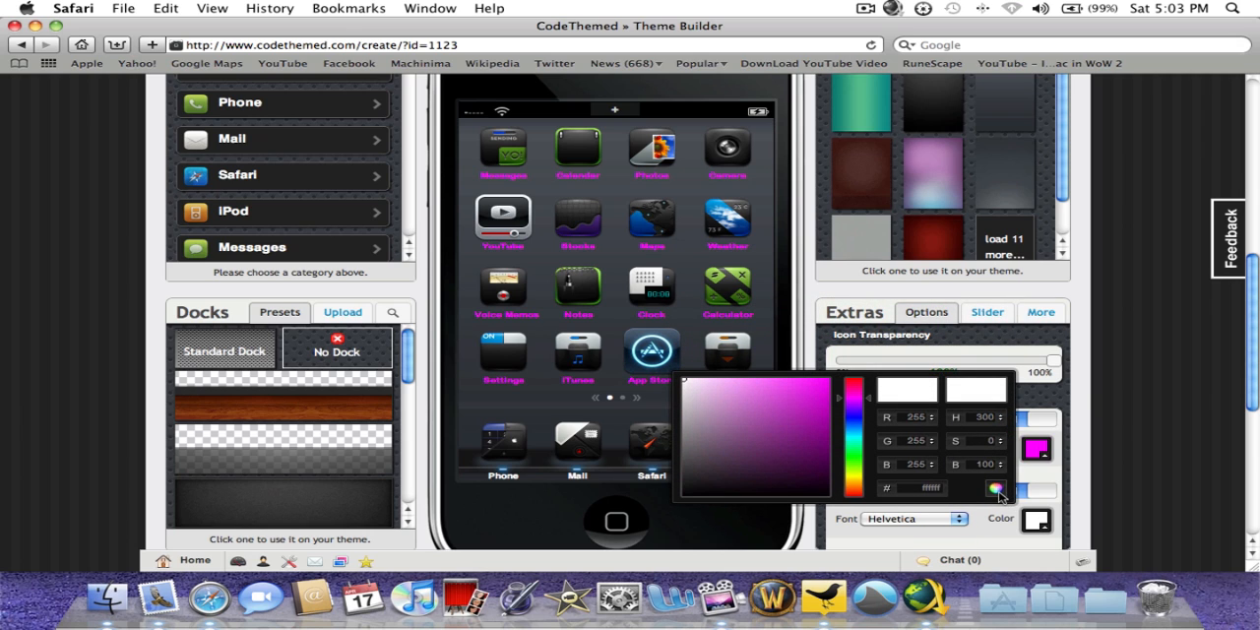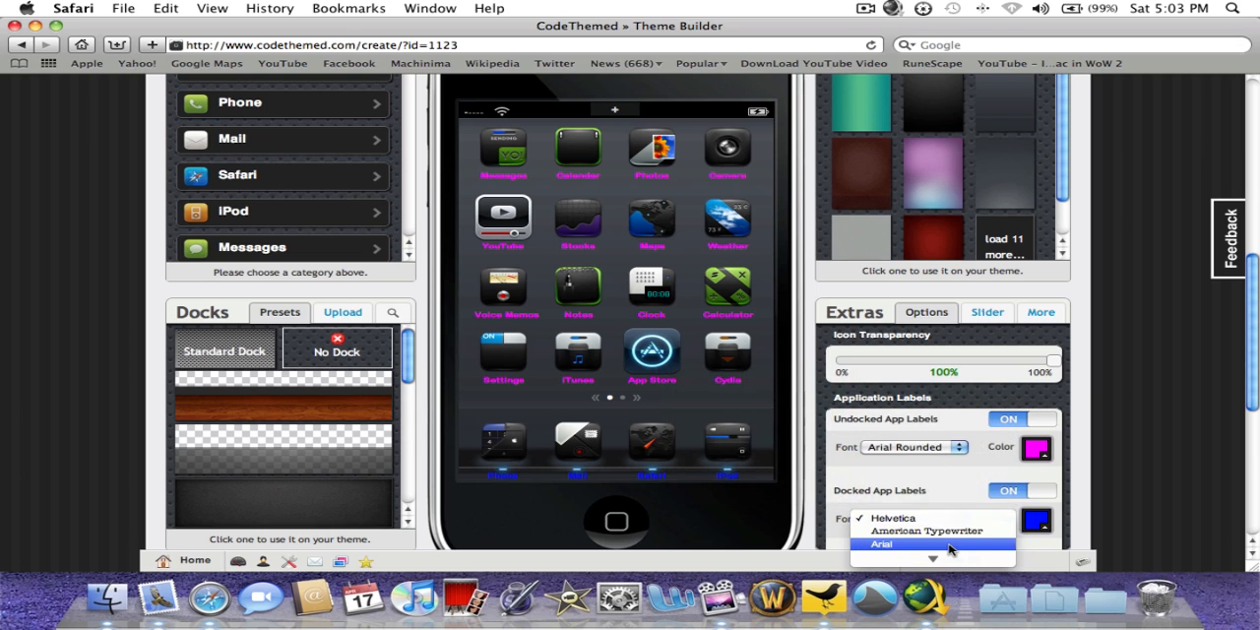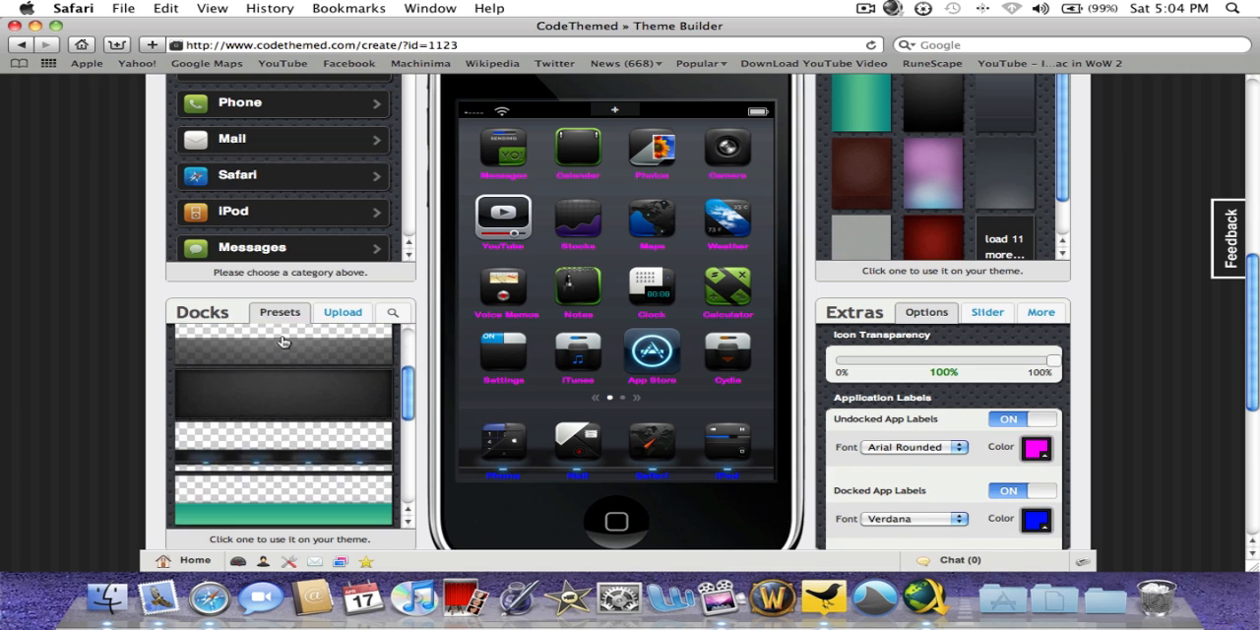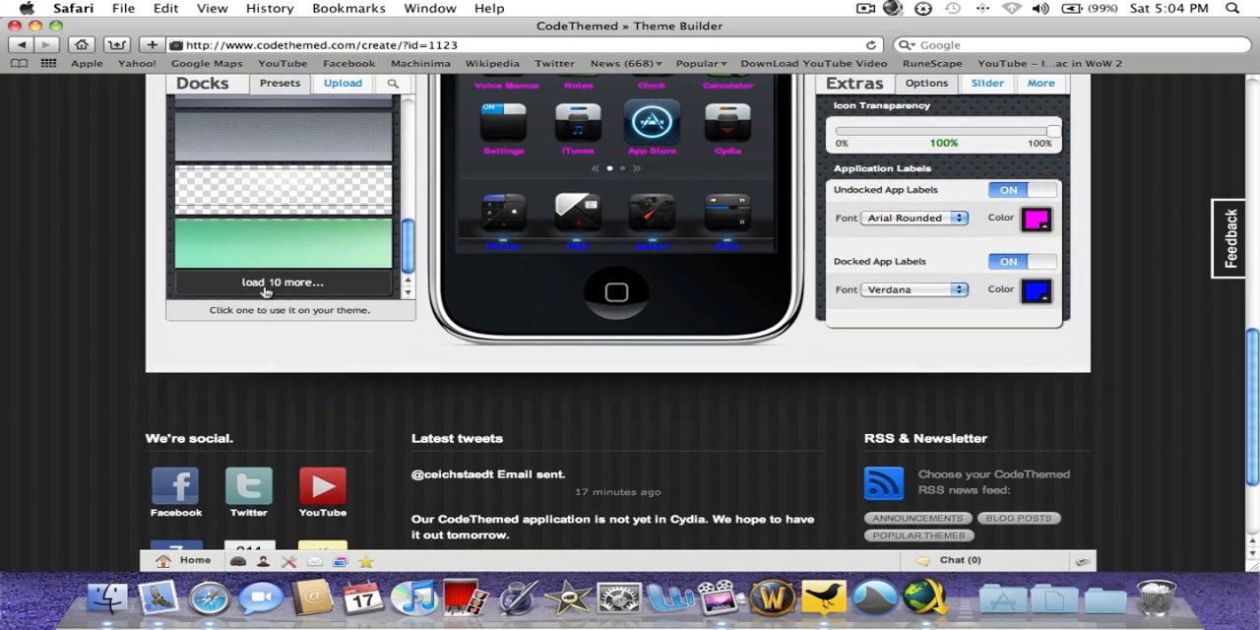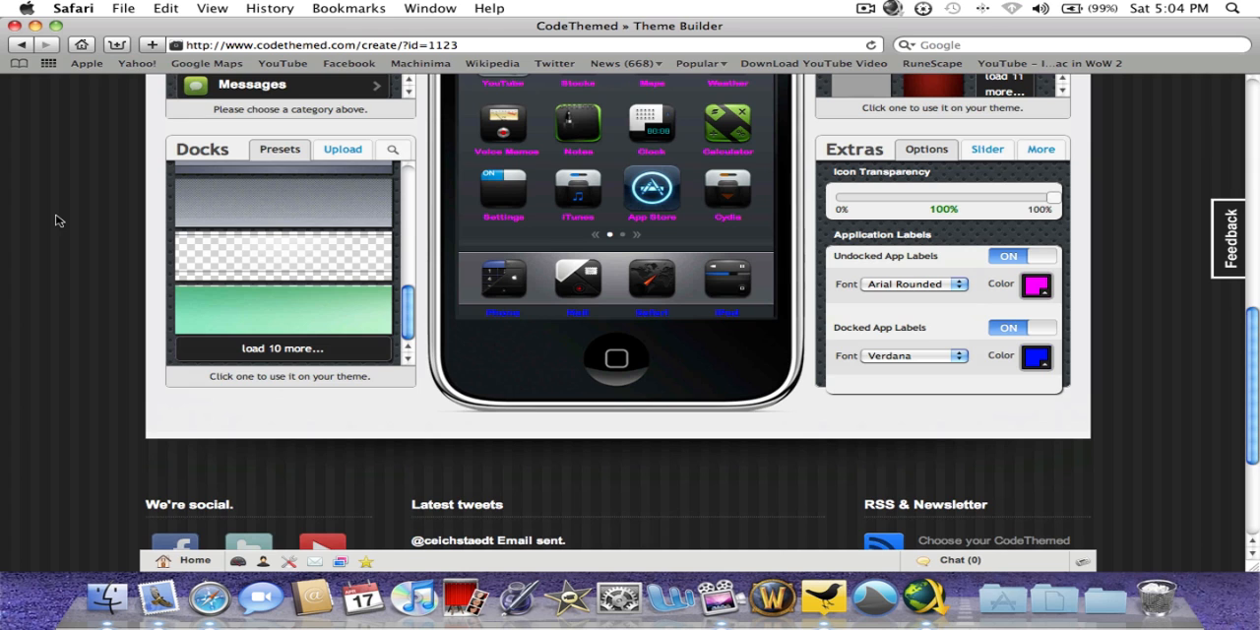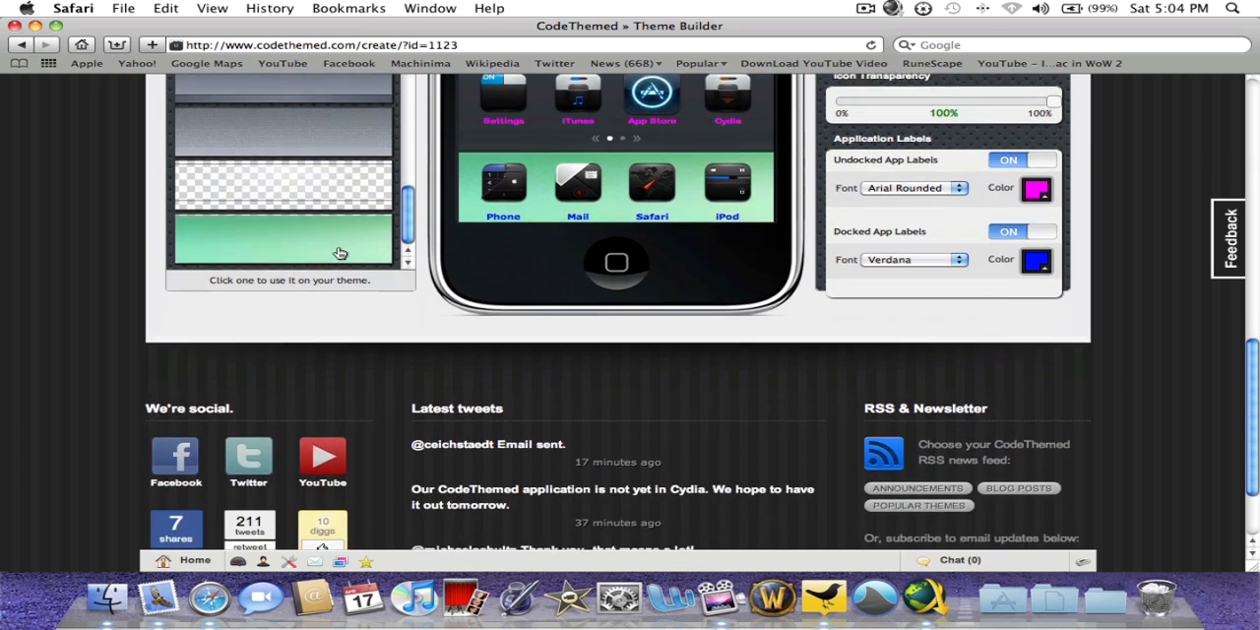And then you can do that with the dock. So let's just go down to here, blue. Now let's go down to Verdana. You can turn off that icon, so all it is the app. Now over here you have the docs, and this also has an upload feature, but I'm not going to do that. You can have it as this little dock thing as we see here, the clear, this, load plenty more.